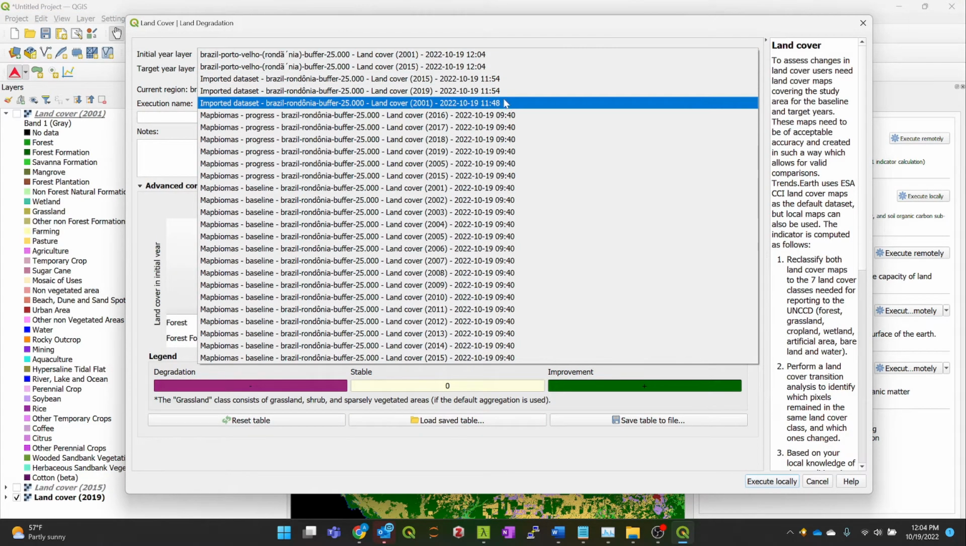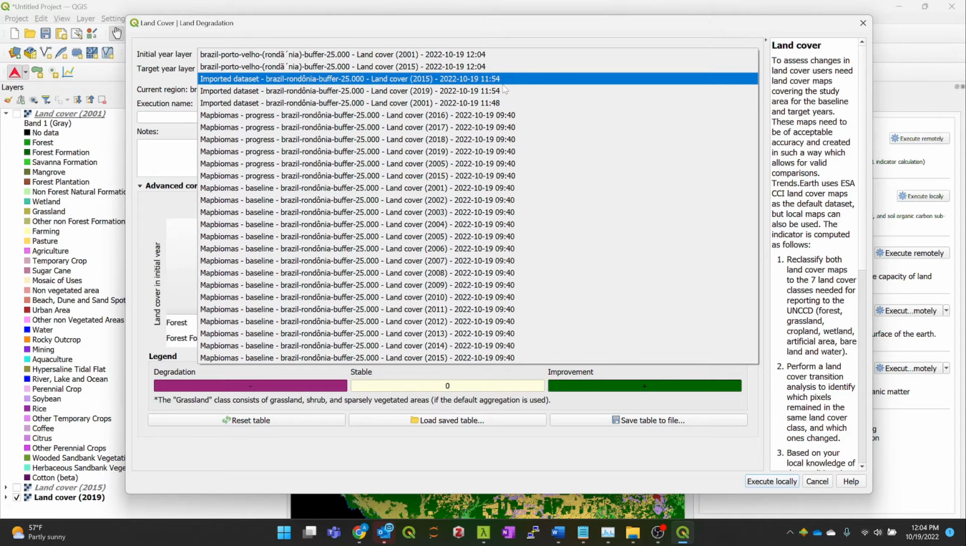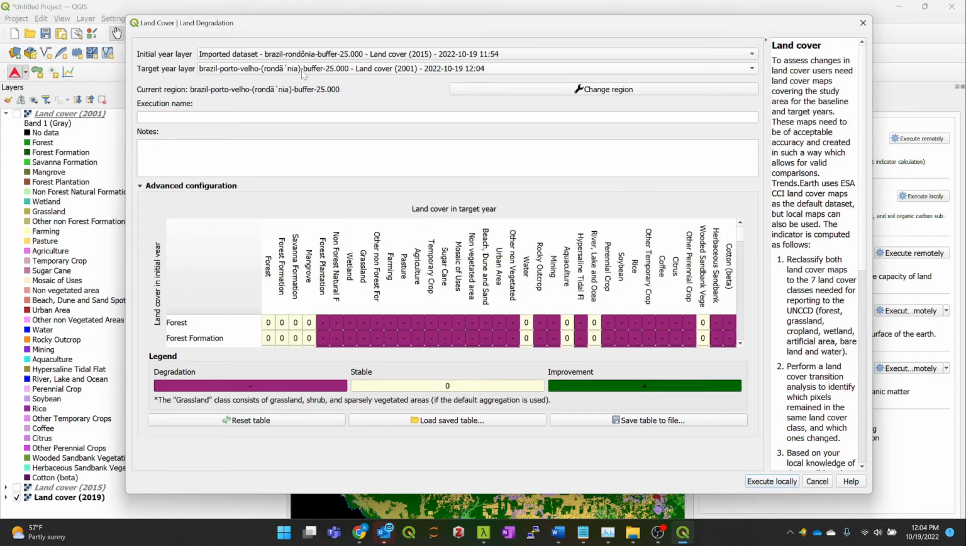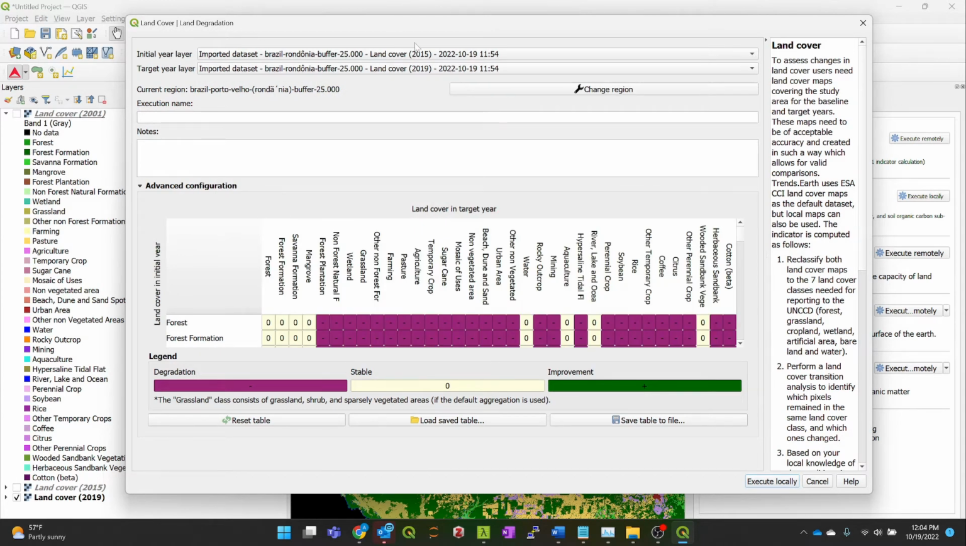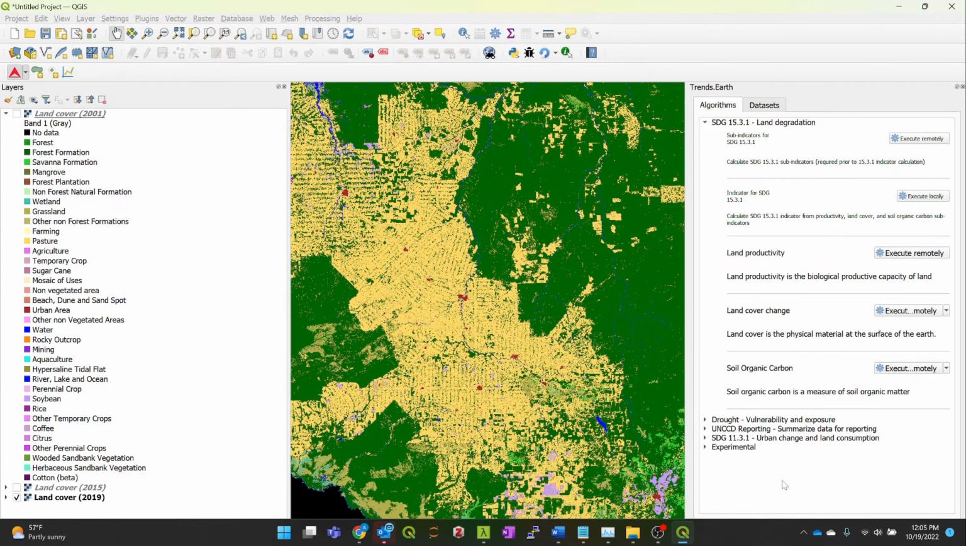So I'm going to select here imported dataset 2015, and then target year layer will be imported dataset 2019. So make sure these dates make sense. Click execute locally. And now it's calculating my reporting period, land cover degradation layer. Again, just takes a second to calculate.